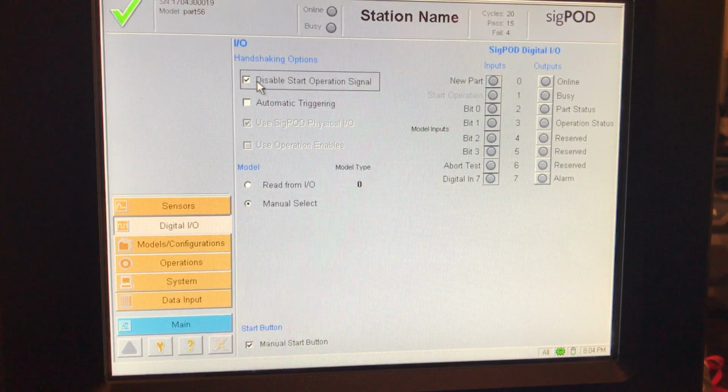In most cases, we don't have two operations. Therefore, when you disable the start, the new part input becomes your start signal. And when you hit start, you start the test and you don't have to worry about new part and the start signal.